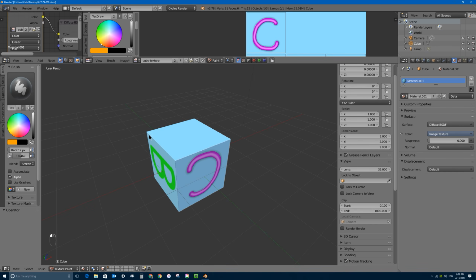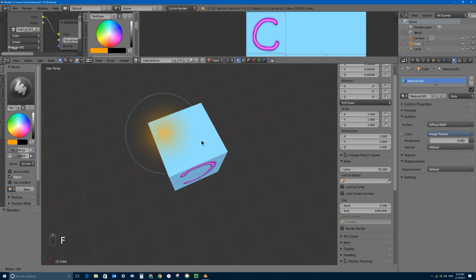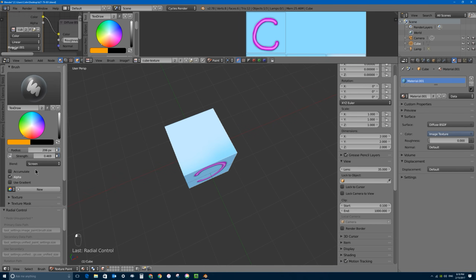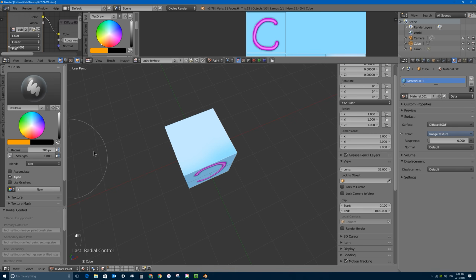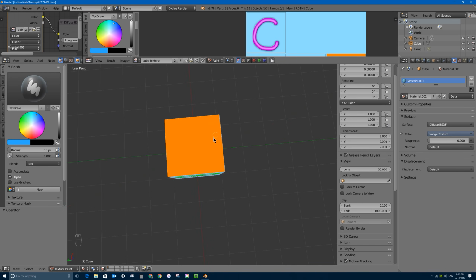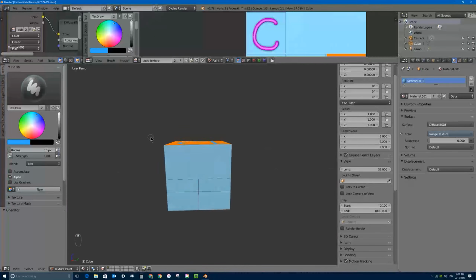I'm going to choose an orange color. I'm going to press F and make my brush quite a bit bigger. I can paint. Oops, I still have my blend mode set to screen. I'll change that to mix again and change my strength up to 1. I'll paint this face orange, and I'm going to change my color to, let's say, a light blue color. I'll tap F to make my brush smaller, and let's make this a letter D, like that. Perfect, nice and messy. Let's move on to the next side of the cube for letter E.